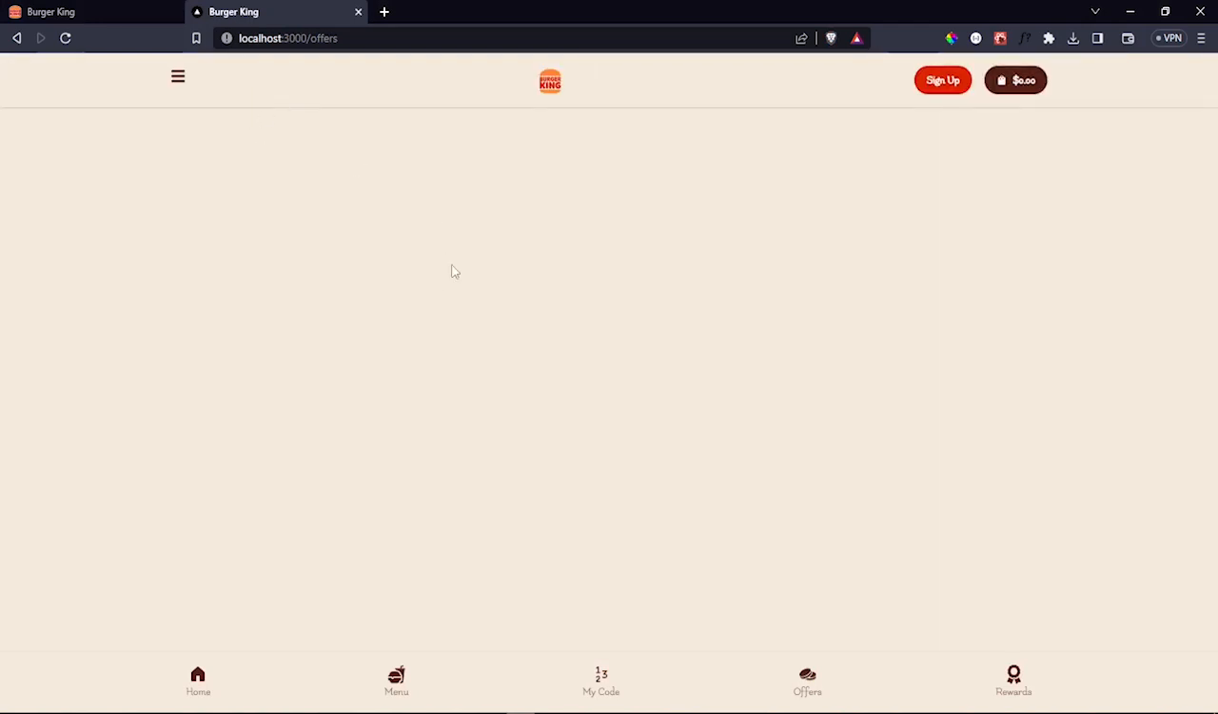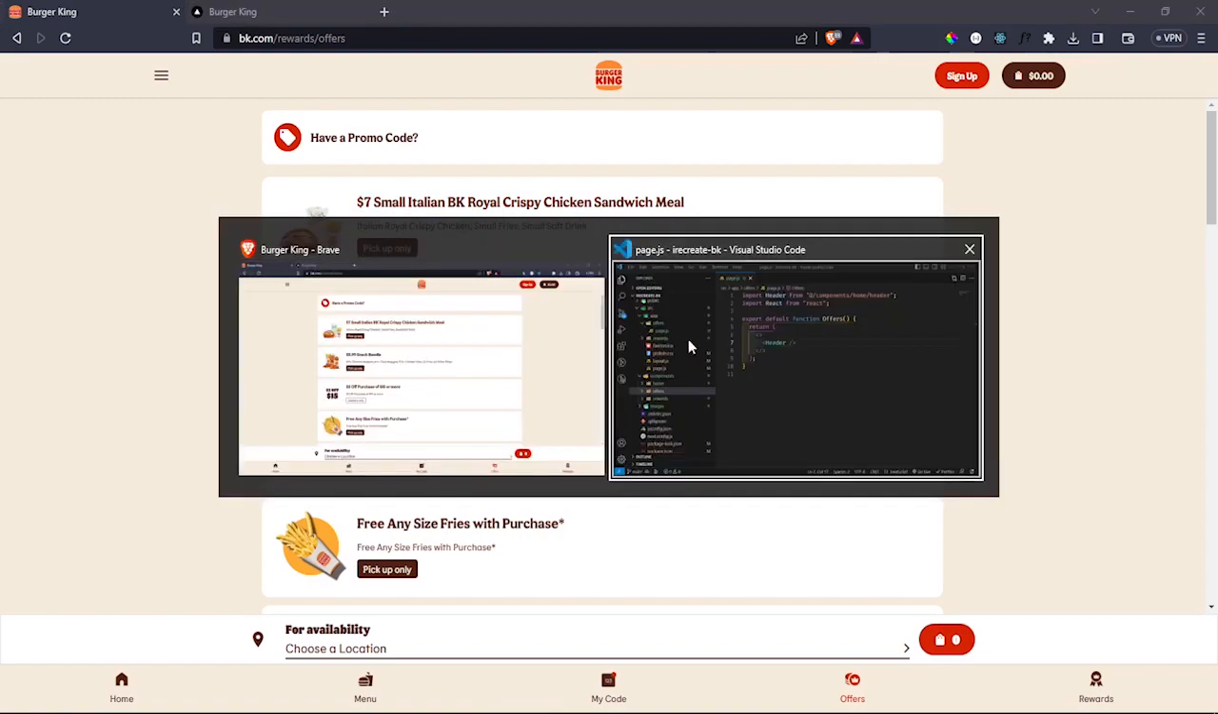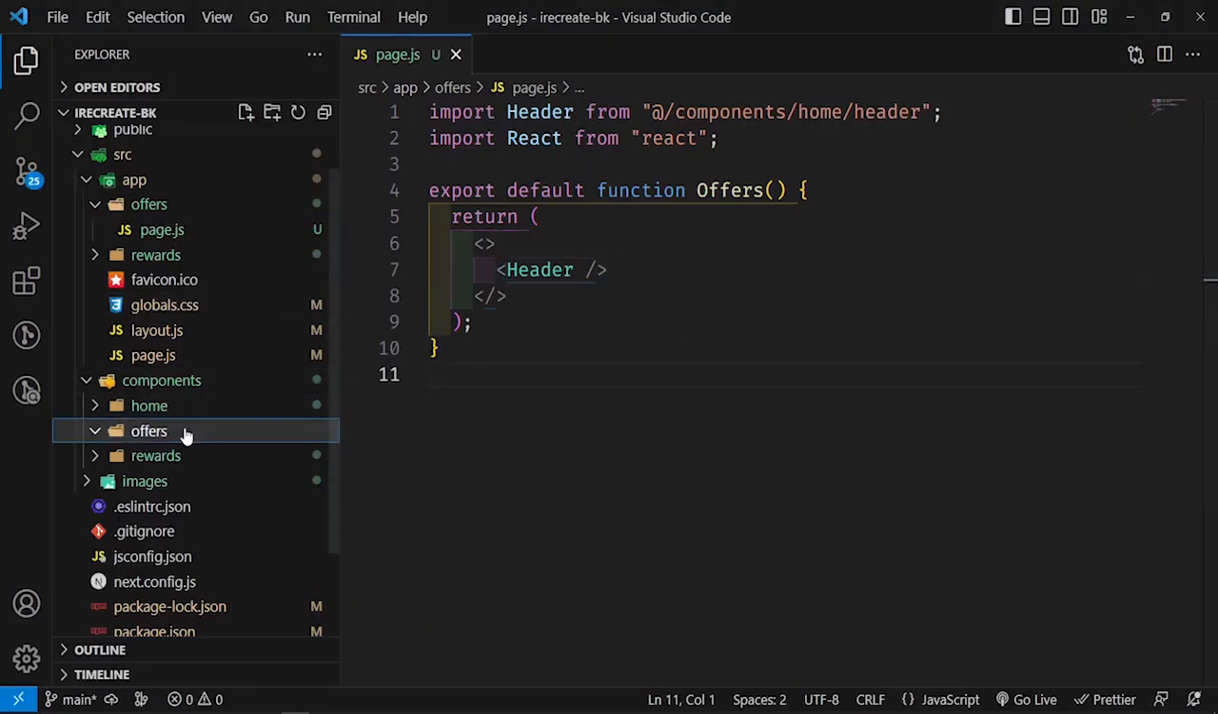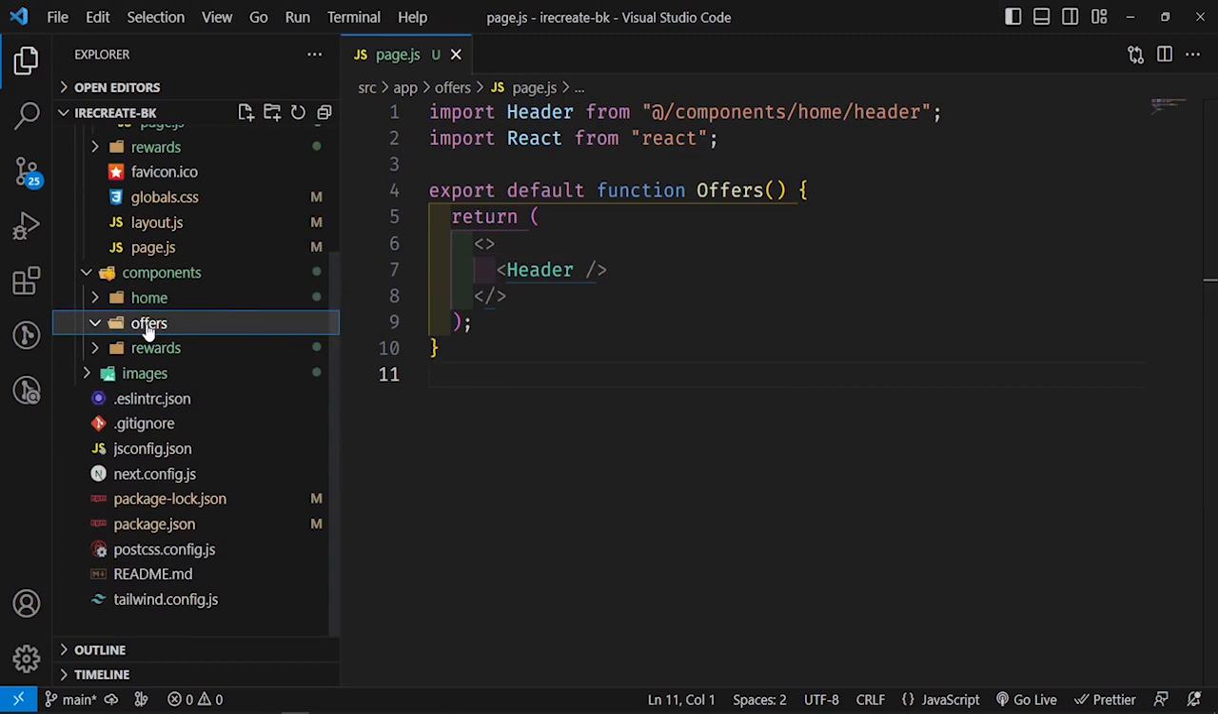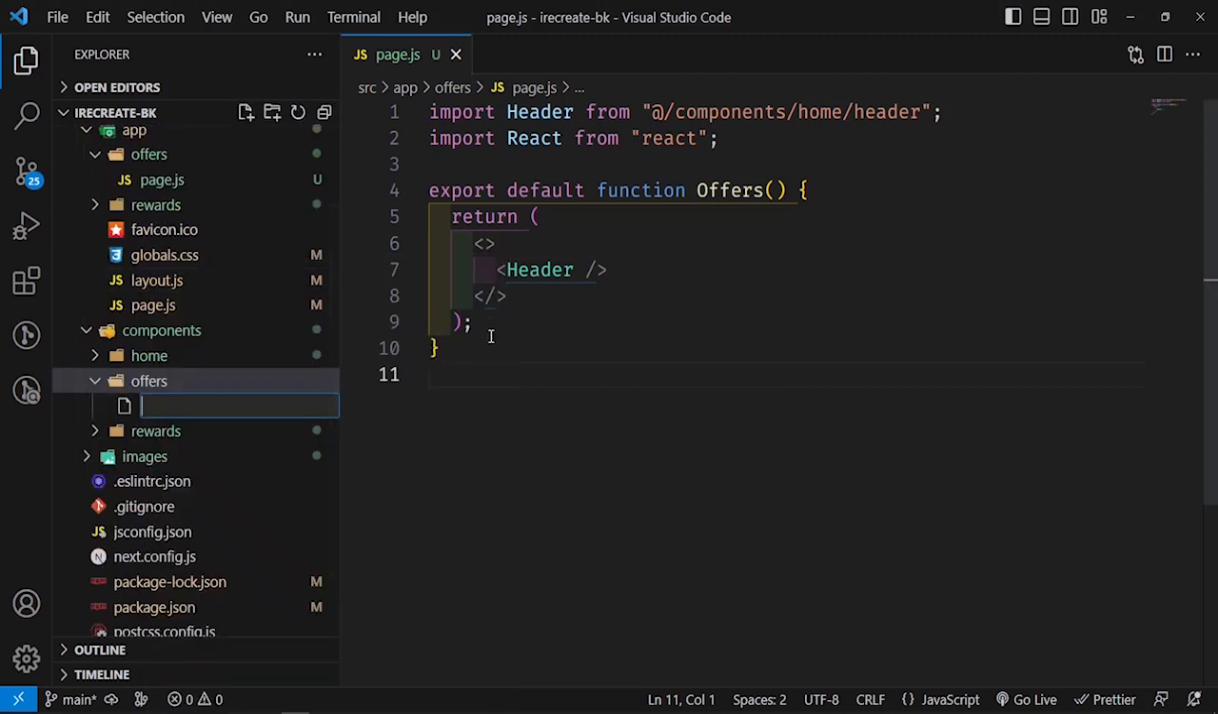So for the offers page, let's go ahead and do this. I'm going to go inside here, inside my offers, so components offers. I'm going to create a new file that is called offers.js. Is that going to be a naming issue?